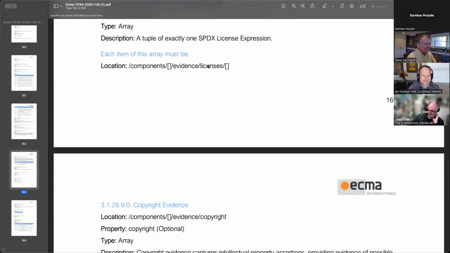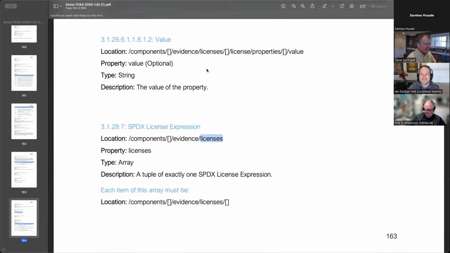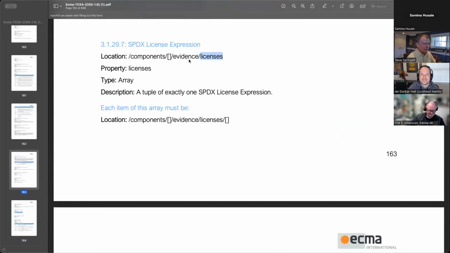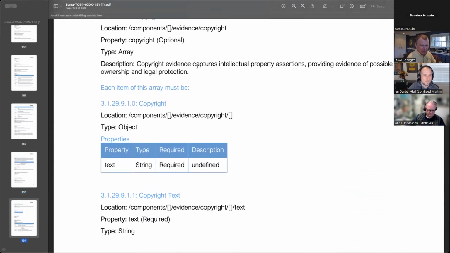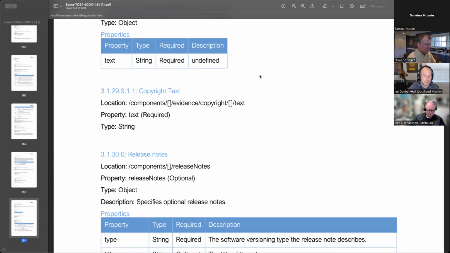Thank you. All right. So this is the end of the licensing support for the evidence anyway. And then here's evidence of copyrights. So again, this is not assertion of copyright. This is just the evidence that we've observed. And this is just an array of strings.